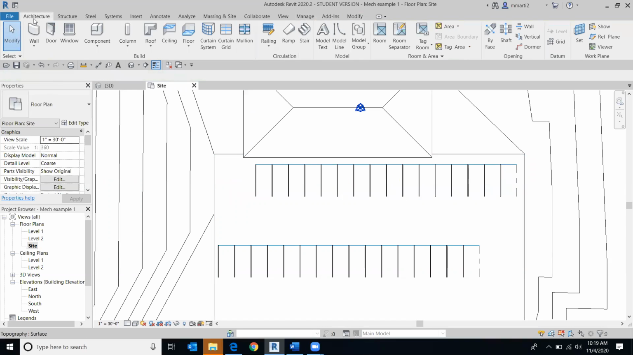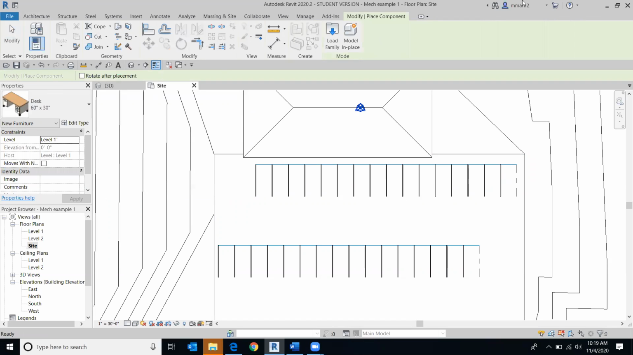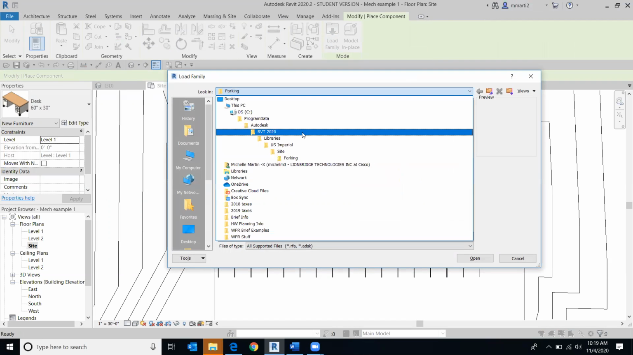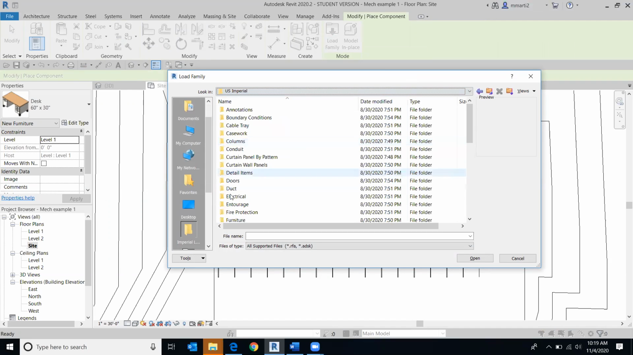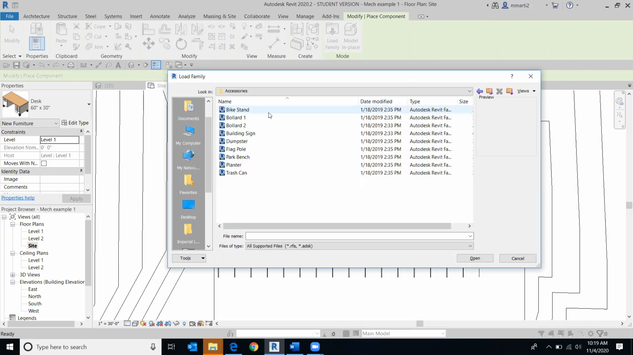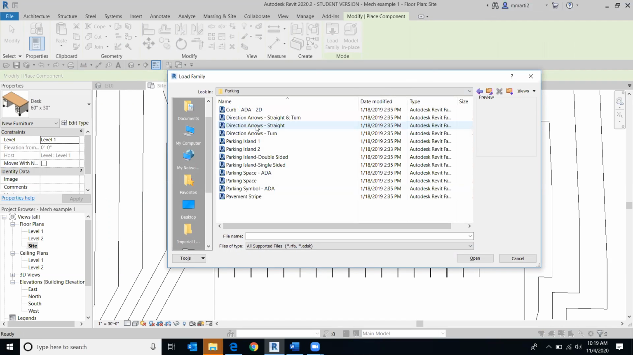In order to do that, I'm going to go back to the Architecture tab. I'm going to go to my Components tool, then Load Family. I would scroll down to Site. In Site, we have all these different options. You can click through these to see what you can add. We've got a bike stand, bollards, dumpsters, so you can add all sorts of fun stuff when you're creating your site. But for this one, we're just going to go to parking.